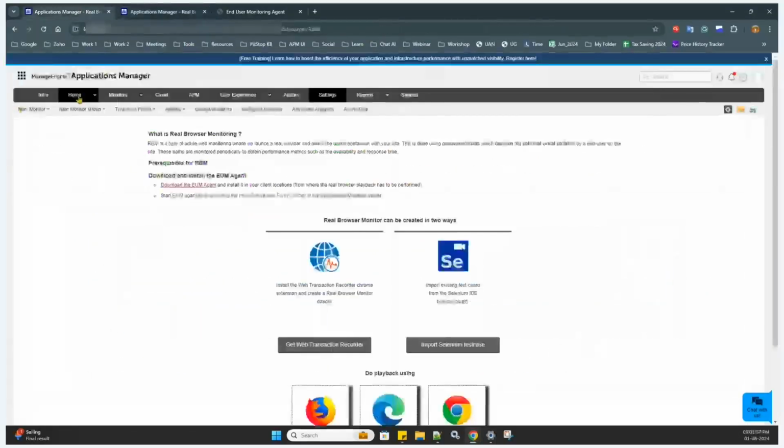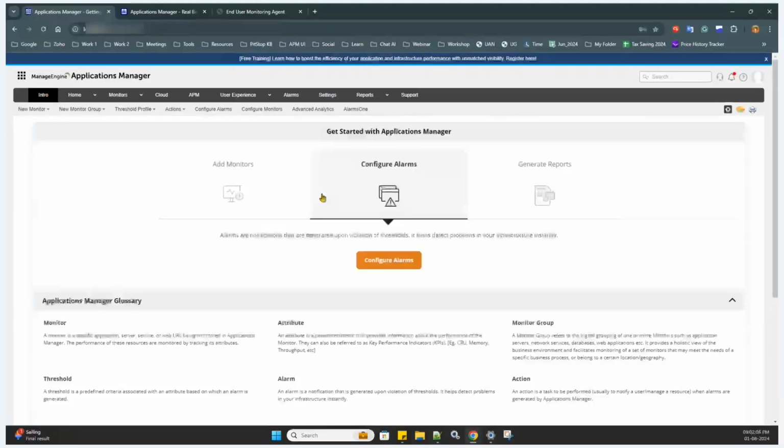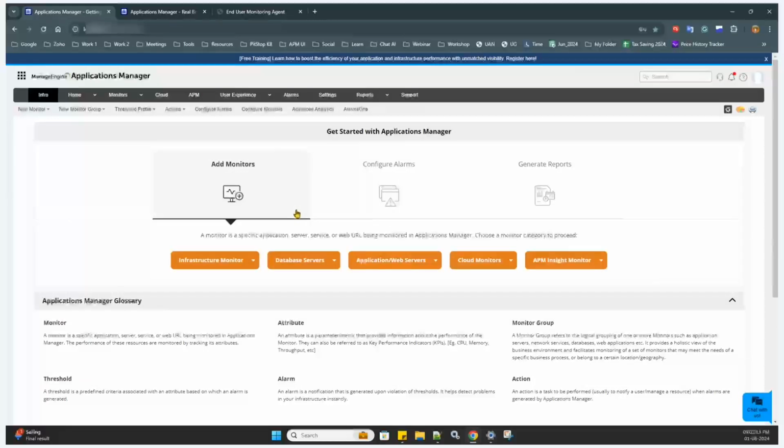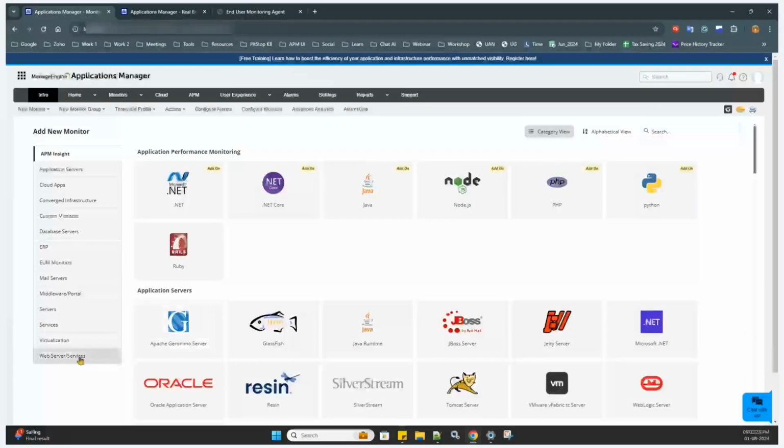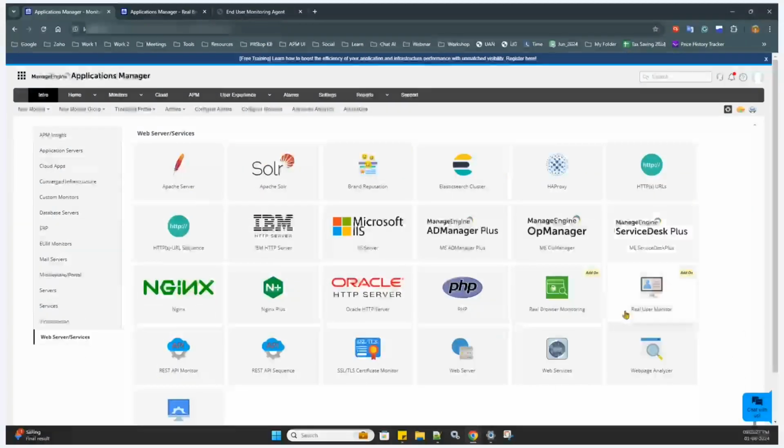So on the same Applications Manager user interface, once after deploying the agent in a specific application server or any server, you need to make sure the connection between the Applications Manager and the agent server is reachable. Once after making those connections and cross verifying everything, the second thing would be the add monitor. Under the add monitor, same web server services, we need to click on the real user monitor.